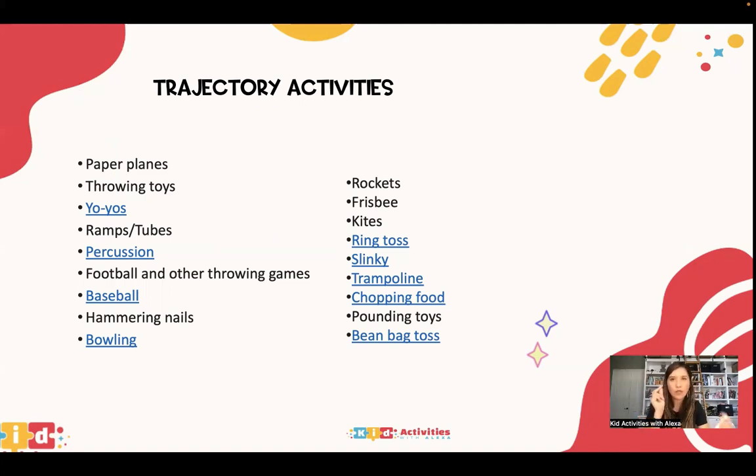So if you observe your child doing some of these schemas, you can go ahead and create some of these activities. You can do paper airplanes, right? Those are safe to throw around, and it'll be a fun activity you can do together. You can do throwing toys, but make sure they are soft, so stuffed animals or balls or pom-poms. I used to have a pool of pom-poms, and he had a blast just throwing them around. And they were not hurting anyone because they were soft.